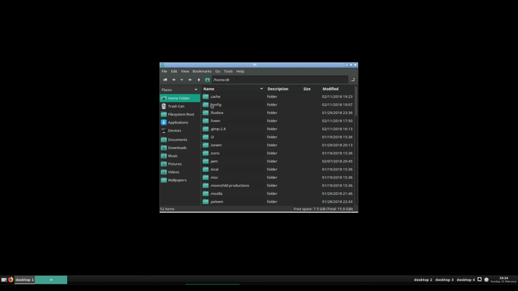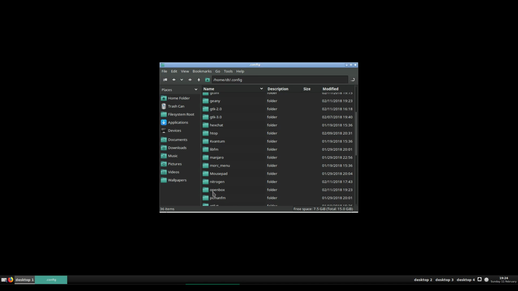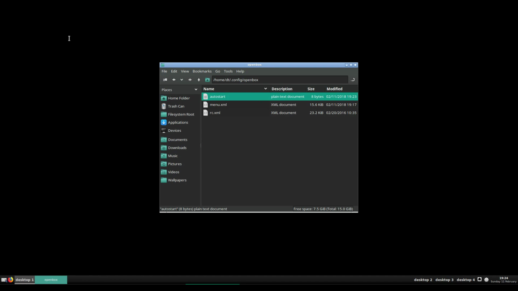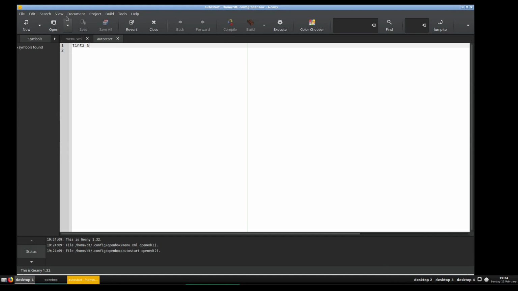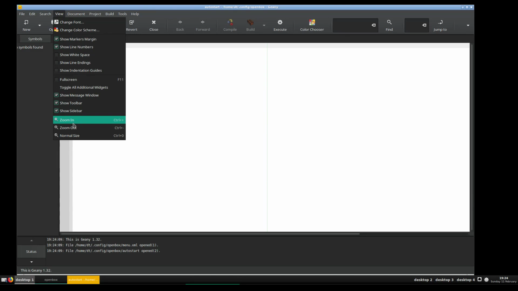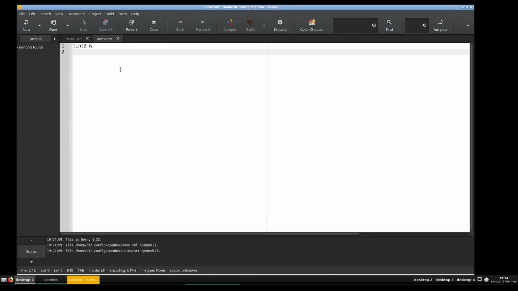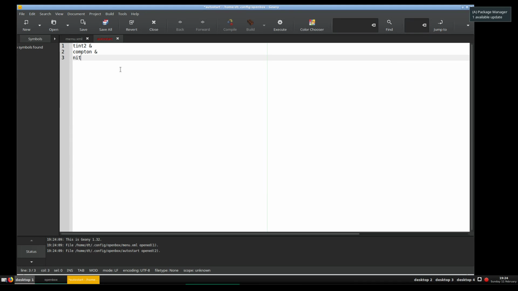So let me go back to that autostart file and add a few more things. So .config openbox autostart. Again, I'll open it in Geany. Zoom in a little bit. Alright, some other things that we're going to want to launch for our autostart. Compton, our compositor. Nitrogen, we want to set our wallpaper, so nitrogen space --restore. And then the ampersand. Each line needs to end with an ampersand.